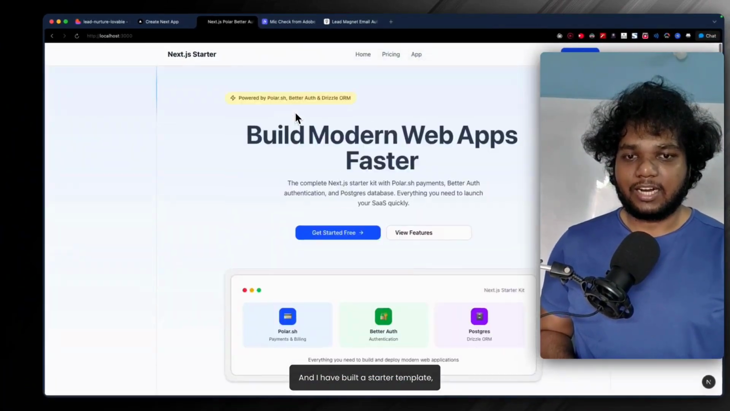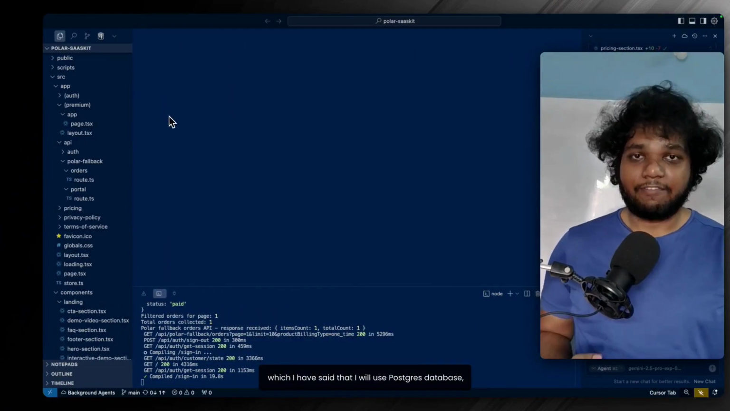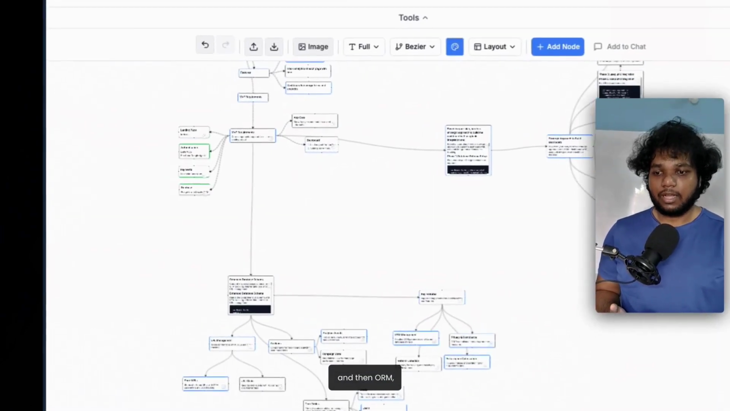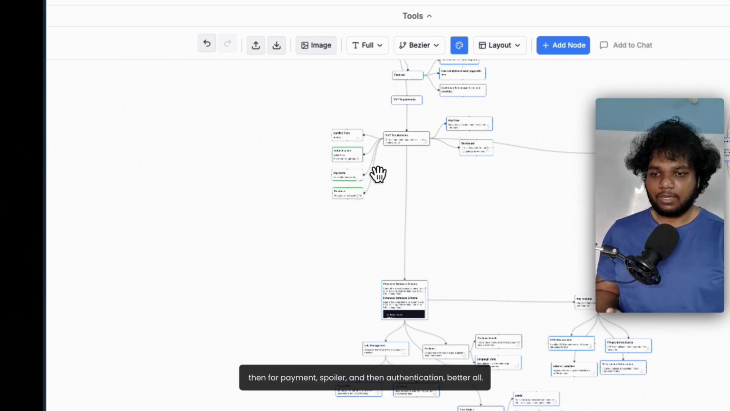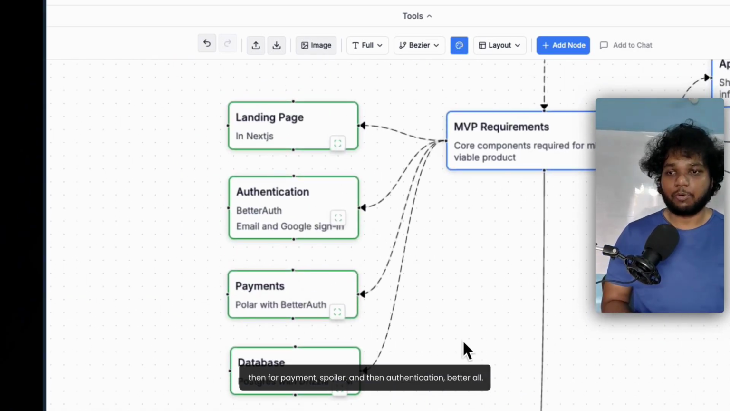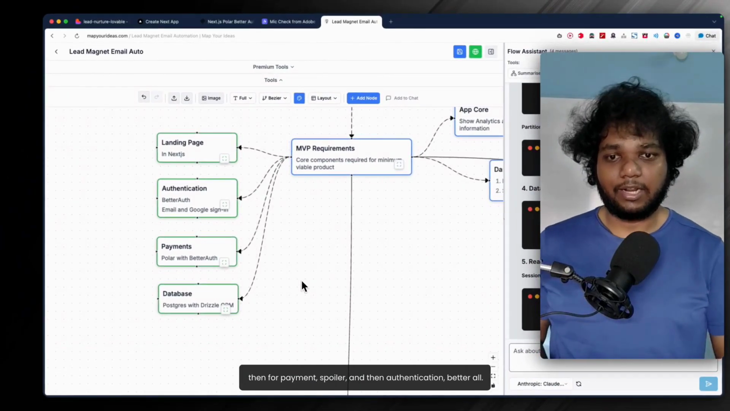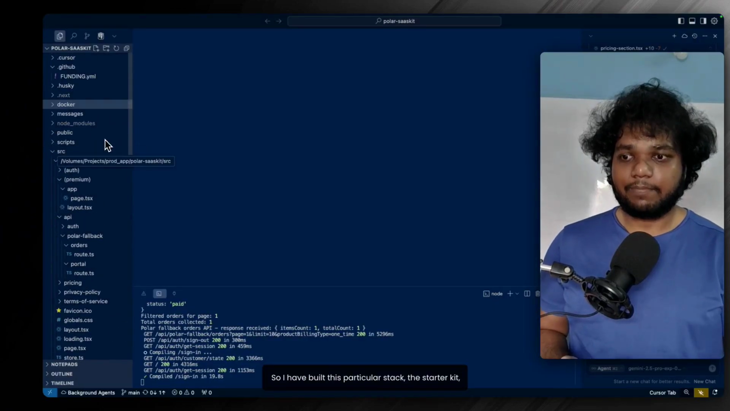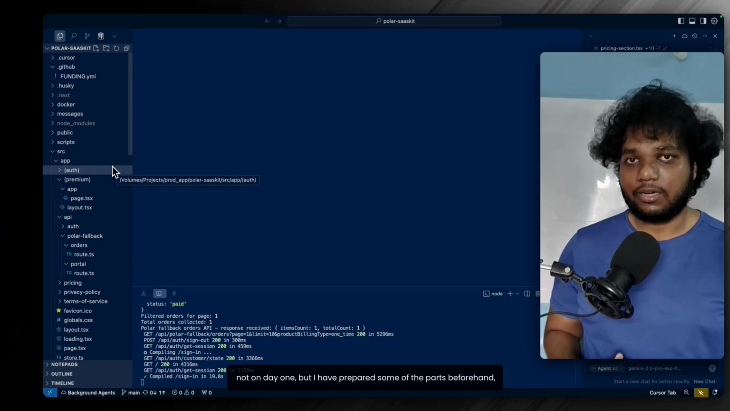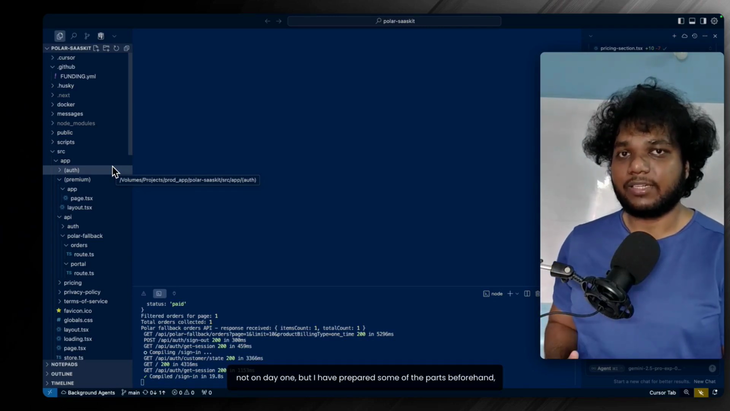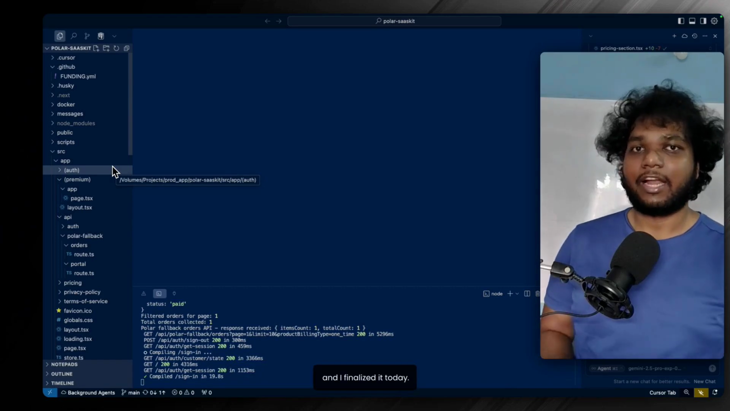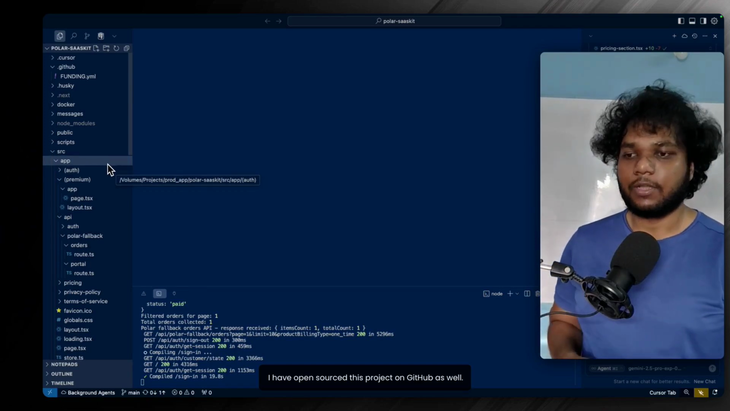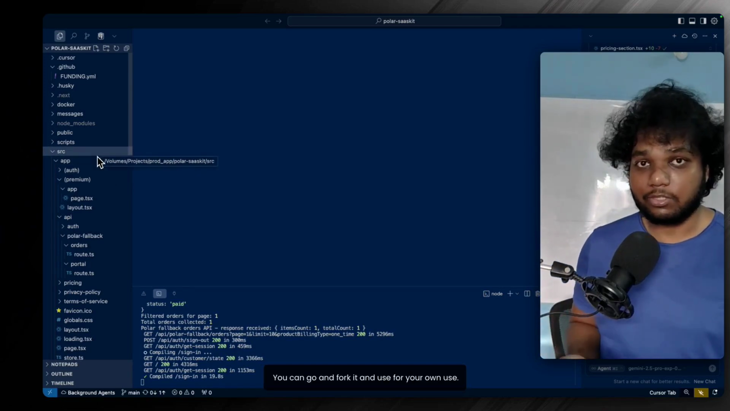And I have built a starter template which I said I will use: a Postgres database, then an ORM, then for payments Polar, and then authentication Better Auth. So I have built this particular stack, the starter kit, not on day 1, but I had prepared some of the parts beforehand and I finalized it today. I have open sourced this project on GitHub as well. You can go and fork it and use it for your own use.